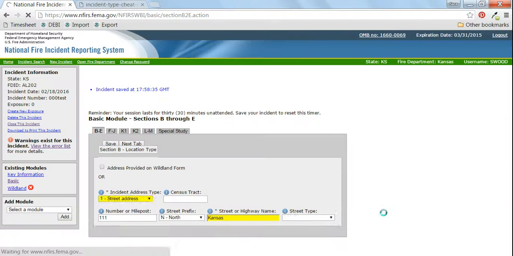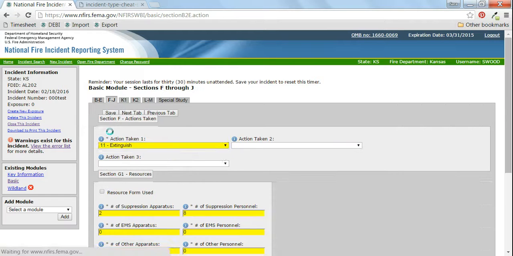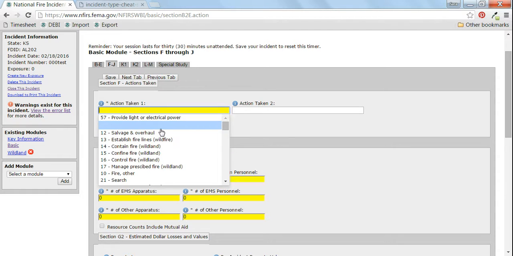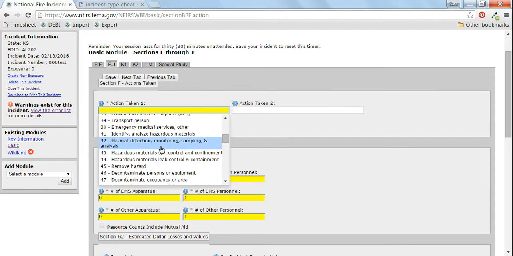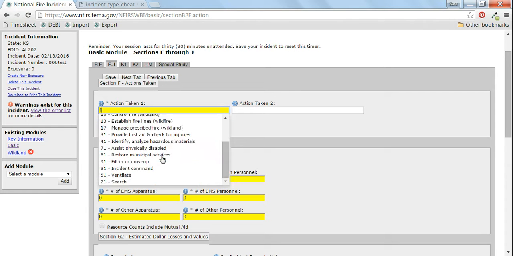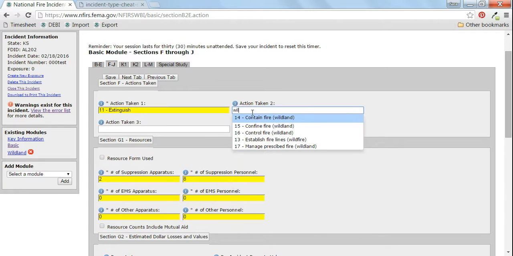You want to hit save as often as possible, and if you'll notice, there are multiple tabs along the top. You do need to go to the second tab, and actions taken are what you did on scene. So if I hit backspace, it's going to give me all of these actions that you can take here. If you're fighting fire, extinguish should always be one of them. If it's a wildfire, there are wildland actions like contain fire, confine fire, control, establish fire lines.